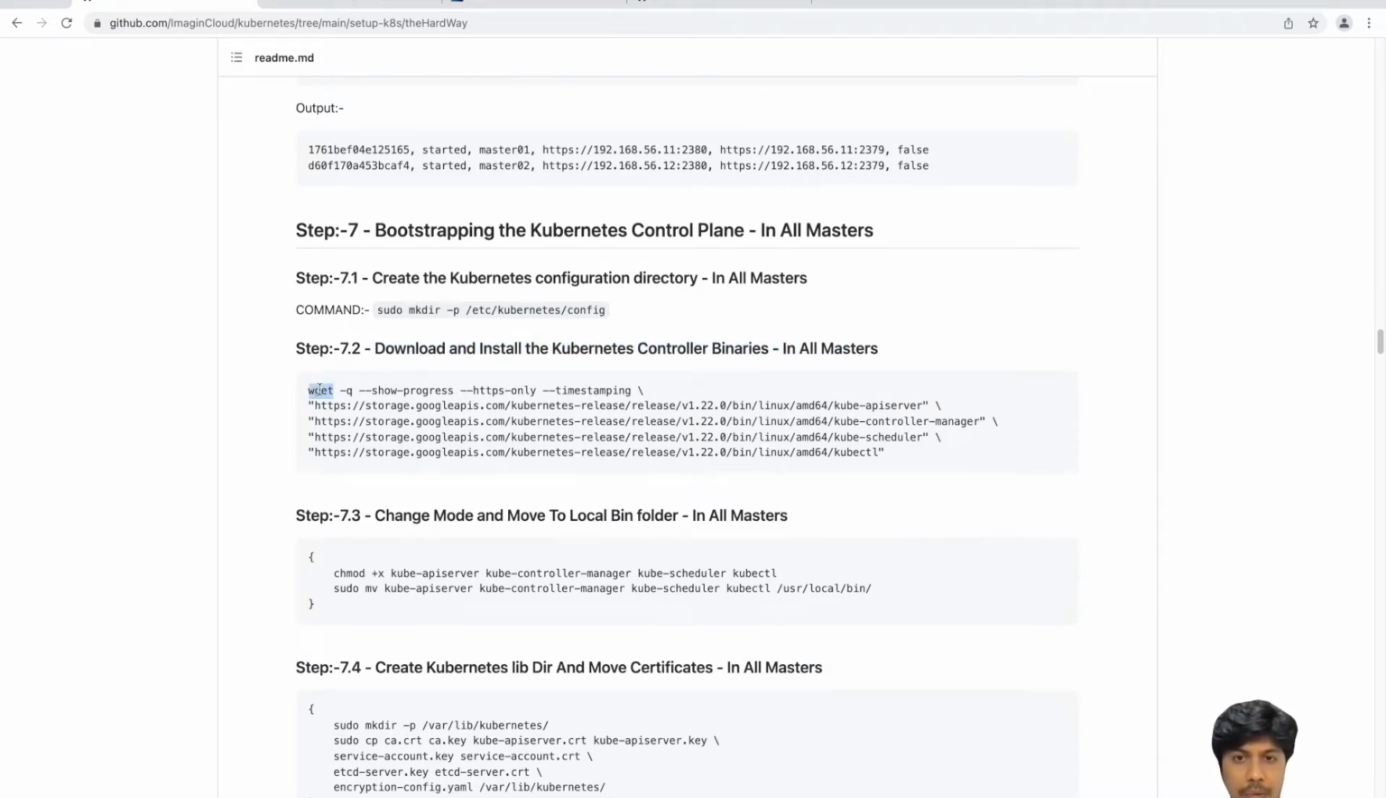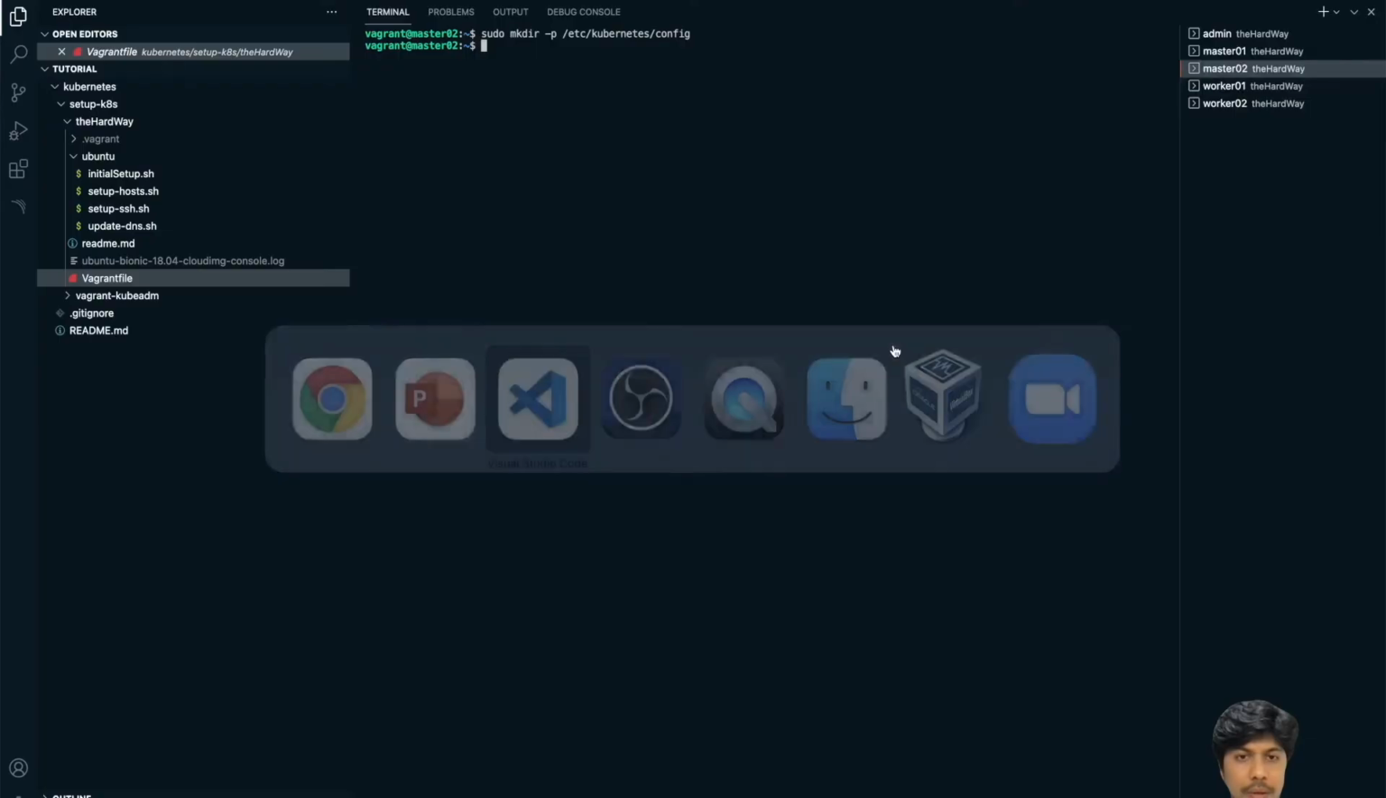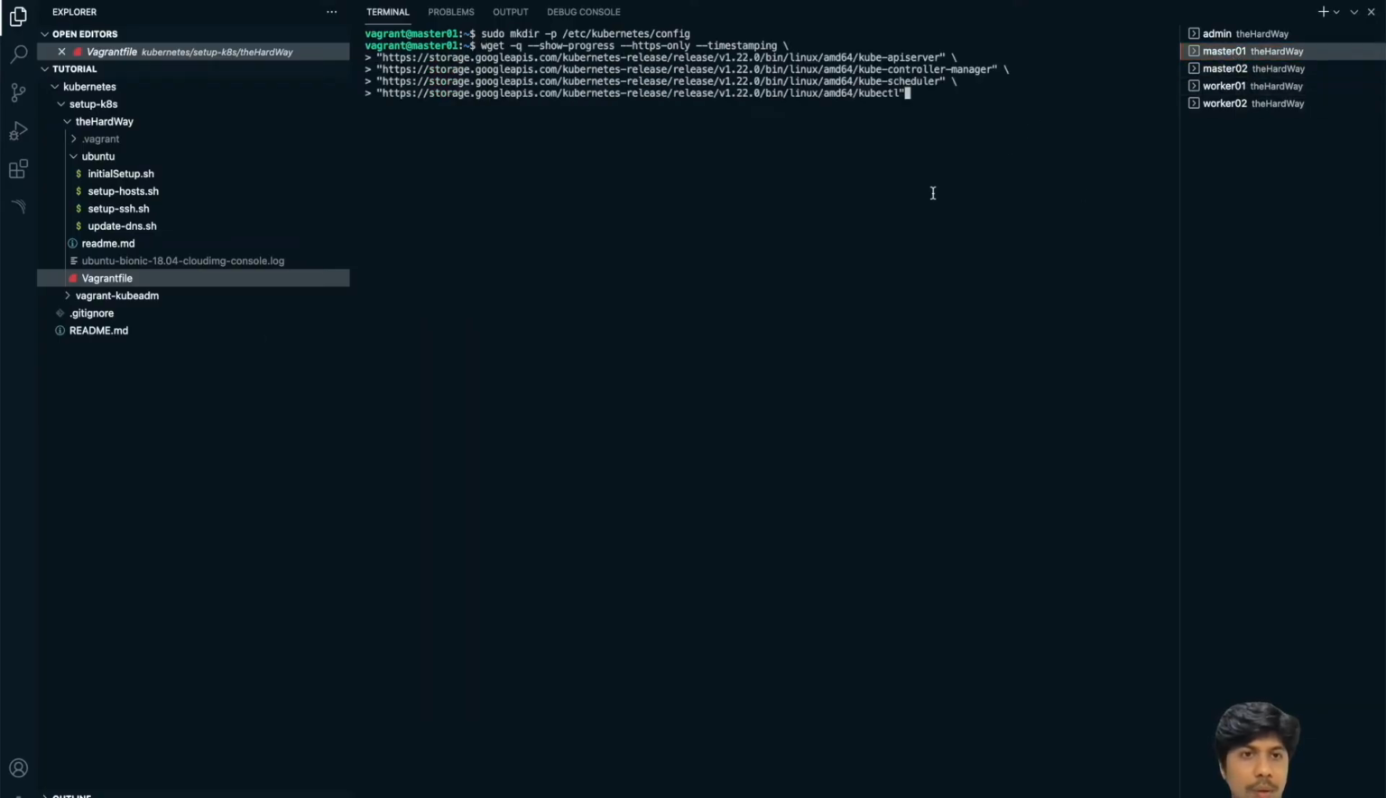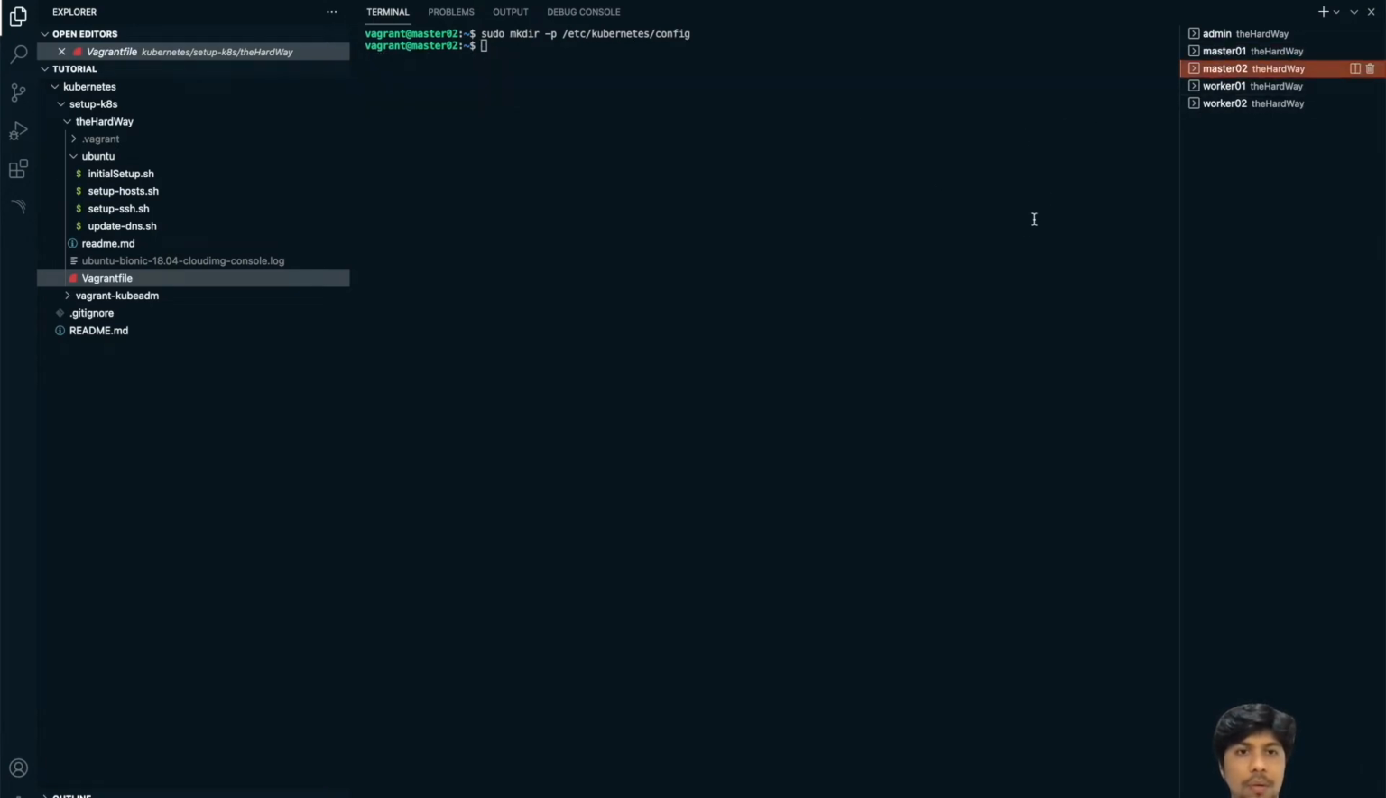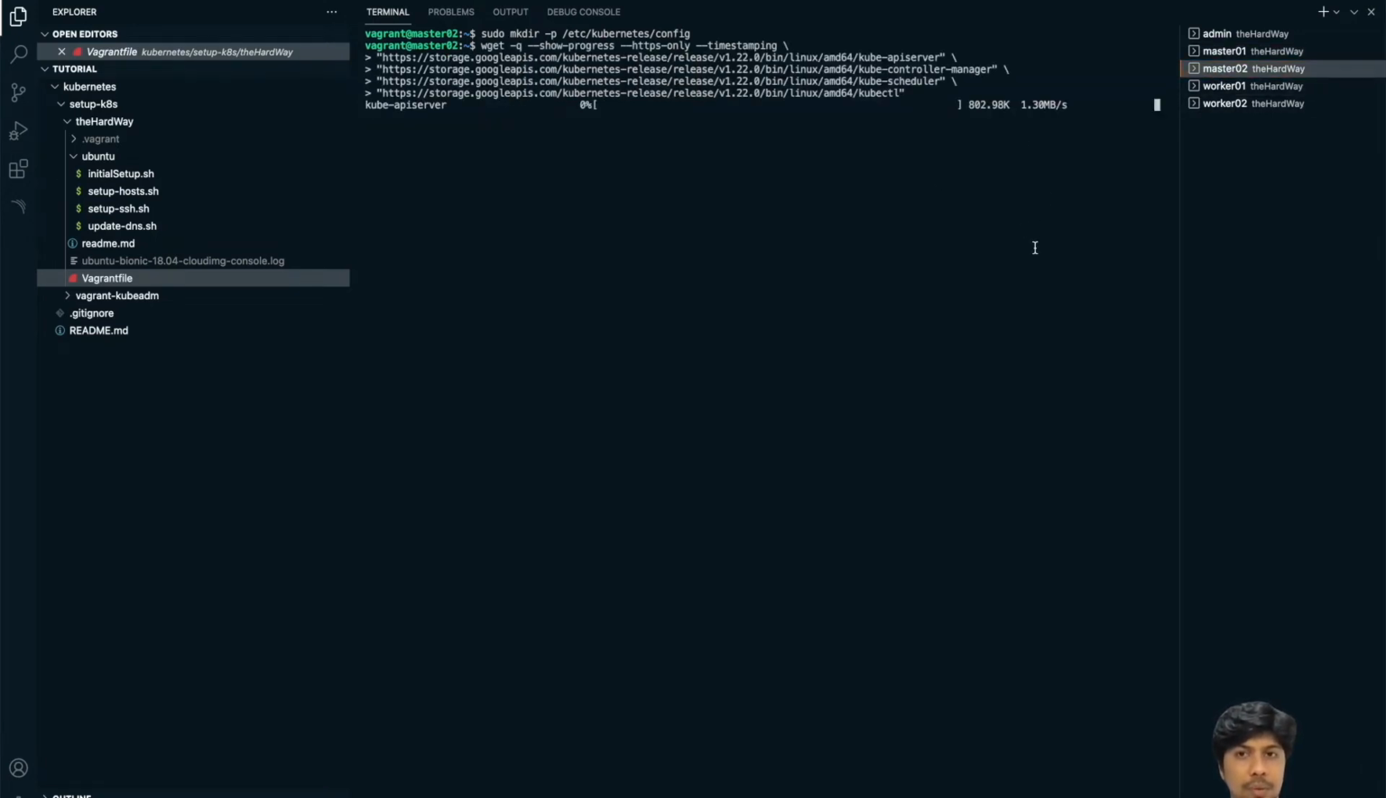I'm using wget to pull the binaries. All are version 1.22.0. We are just keeping the same version which is used for kubectl. We are using the Google API download link and pulling it. It is the Kube API server, controller manager, Kube scheduler, and also kubectl. All these we are pulling in master 1 and master 2. Let's go to master 1, download it, master 2, download it.